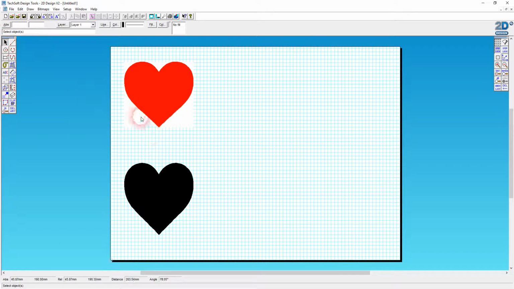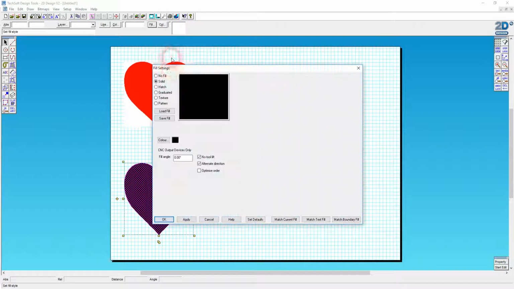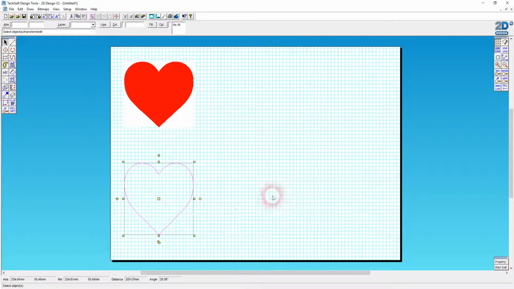This is going to work much better because the white background is gone. Start edit, I can see that's a vector now, and all I'm going to do now is change the fill there to no fill, and I have got my heart. So that was step one, that was process one for making a heart.